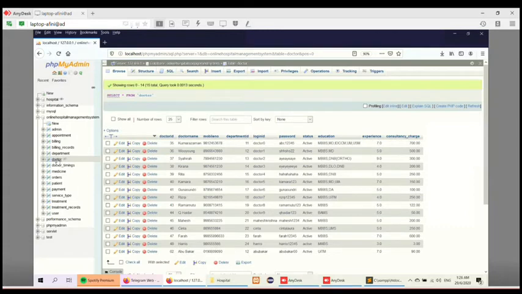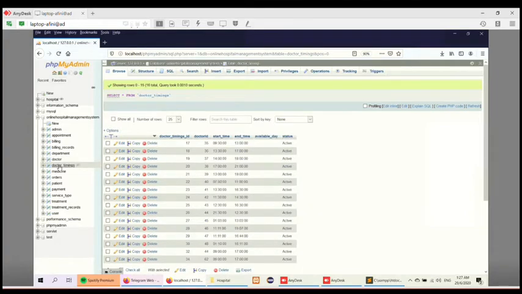In doctor, we have doctor ID, name, mobile number, email ID, password, status, education, experience, and consultancy charge. Next is doctor timing. In doctor timing, we have doctor timing ID, doctor ID, start time, end time, available day, and status.